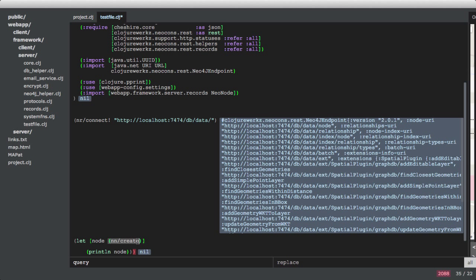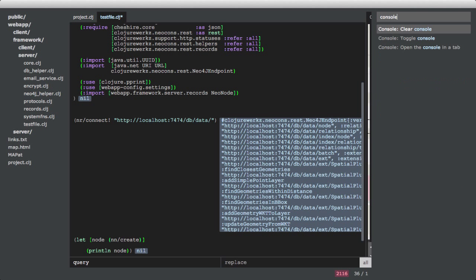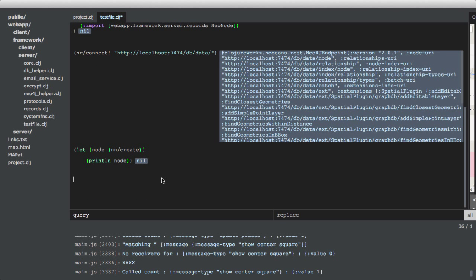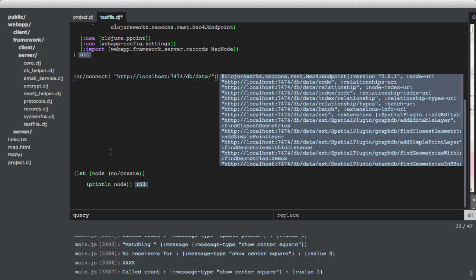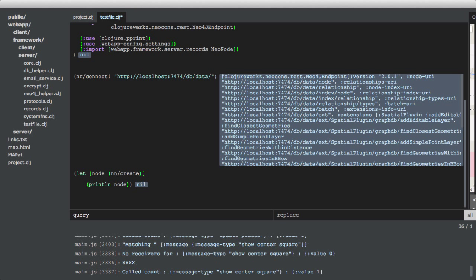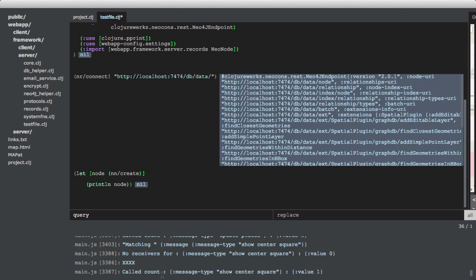So here you can see it created a node, and then it printed the node out, which you can't see because I need a console. These messages are something else, so you'll have to ignore them for now. But there you can see. I'll clear the console. Oh, okay. Apparently I can't.